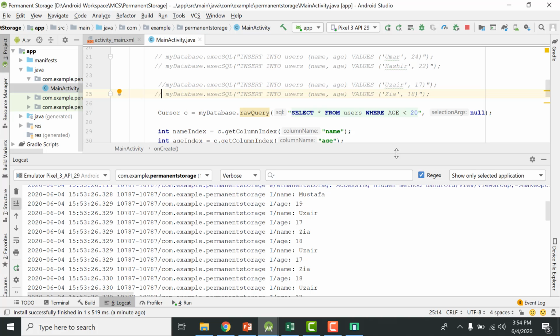I have commented them out, and now you can see that it has retrieved all those records for which age was less than 20. You can also perform the same type of operation on name. So I'm saying where name is Uzair, and it is giving us error because I have deleted this double quotes. Now the error has been removed. So now I will retrieve all those records for which name is Uzair.